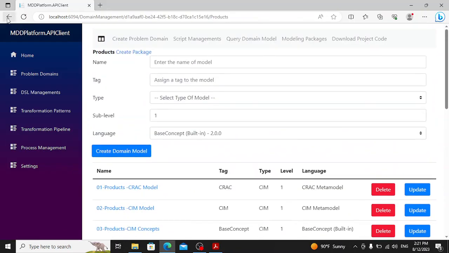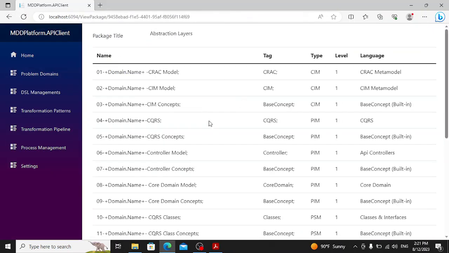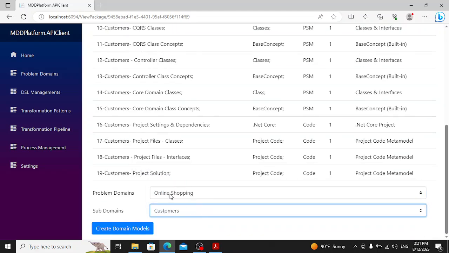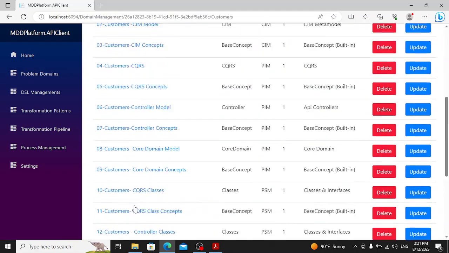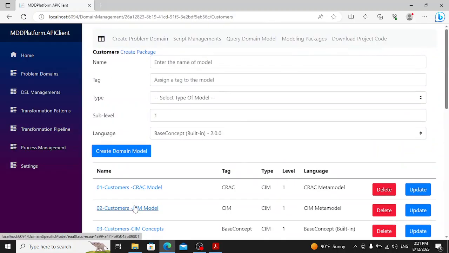In this way, you only need to define the abstraction levels once, encapsulate them in a package, and then reuse that package across different projects and problem domains to automatically generate the required models.